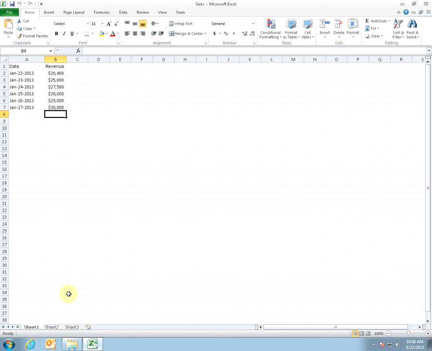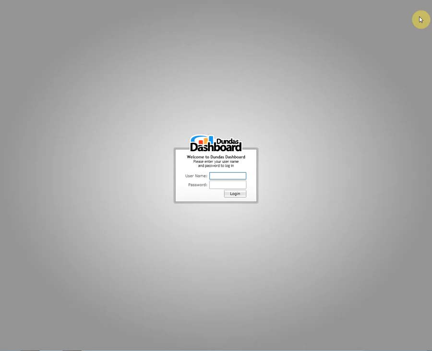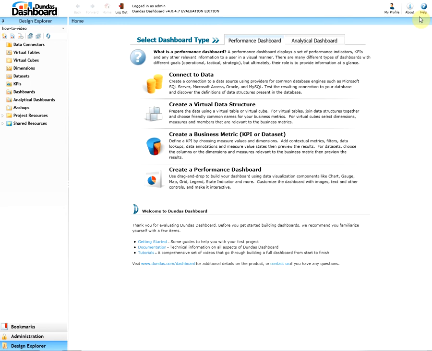Now, let's close this and open Dundas Dashboard. Let's log in and create a new data connector. You can do so by hovering over the data connectors and clicking on the ellipsis button. Here, let's select New Data Connector. Give it an appropriate name. In our case, let's name it Sales.